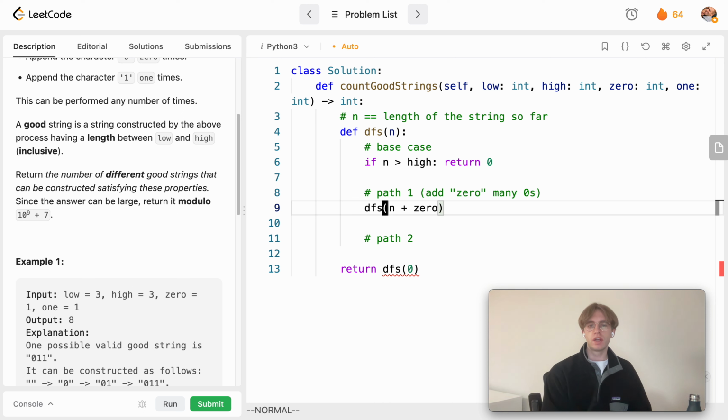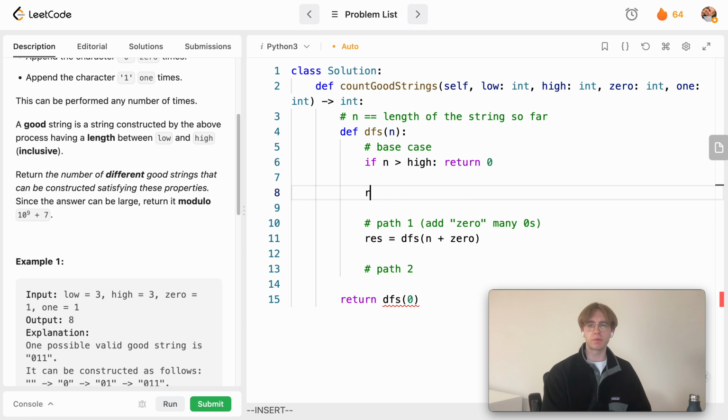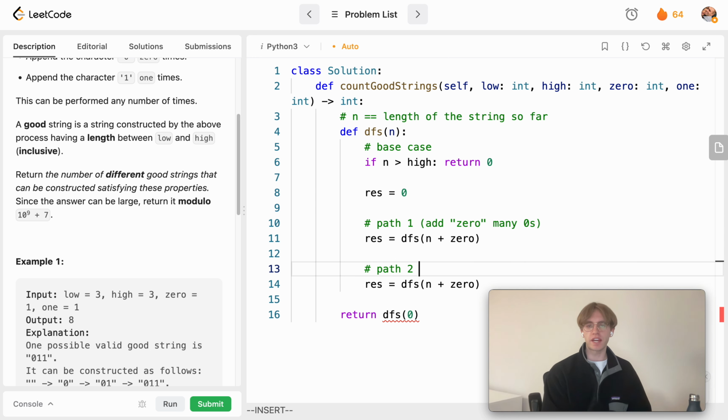Okay? And so this will produce some number of different good strings at this step. And so we want to store that in some variable, and I just called it response. That's typically what I call it. And initially, this will probably be set to 0. And then same thing here. We want to do the exact same thing, but add 1 many ones, right? Because this is the input variable that we're given is 1. And so then once again, we want to add 1 to it.